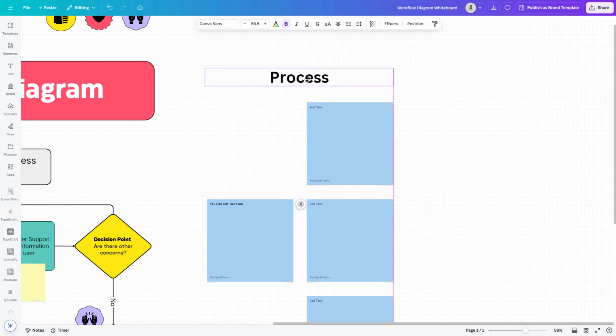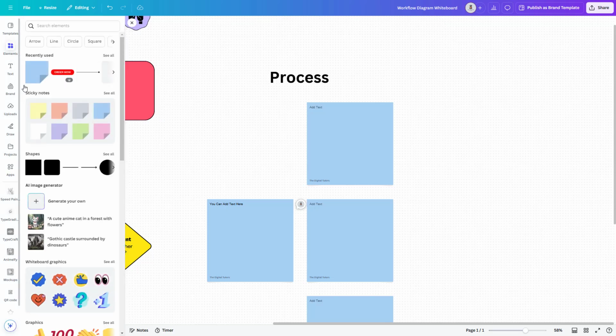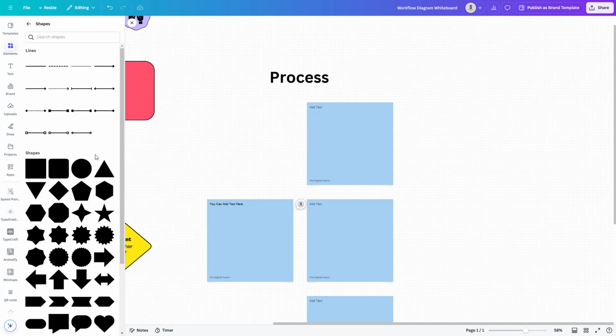Let's now add some arrows to connect ideas. Simply go to the Elements section again, select an arrow and place it on your whiteboard. You can use arrows to link thoughts, organize steps, or connect different ideas. You can resize and rotate them too.